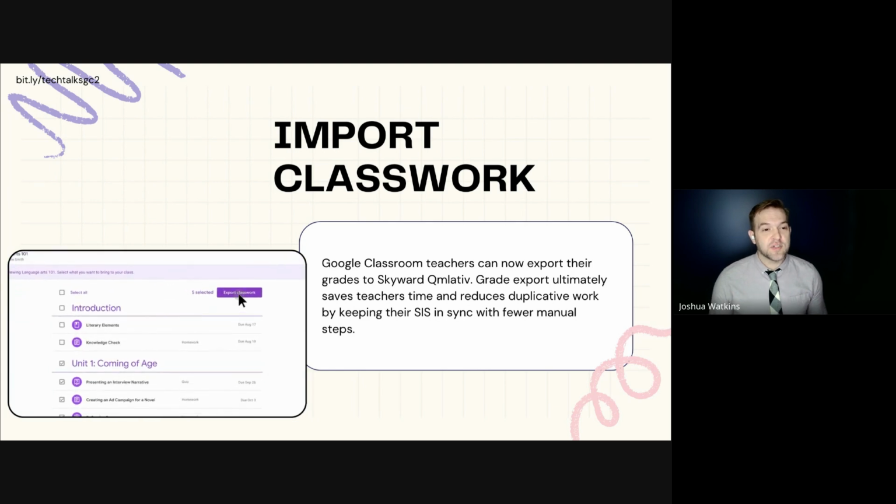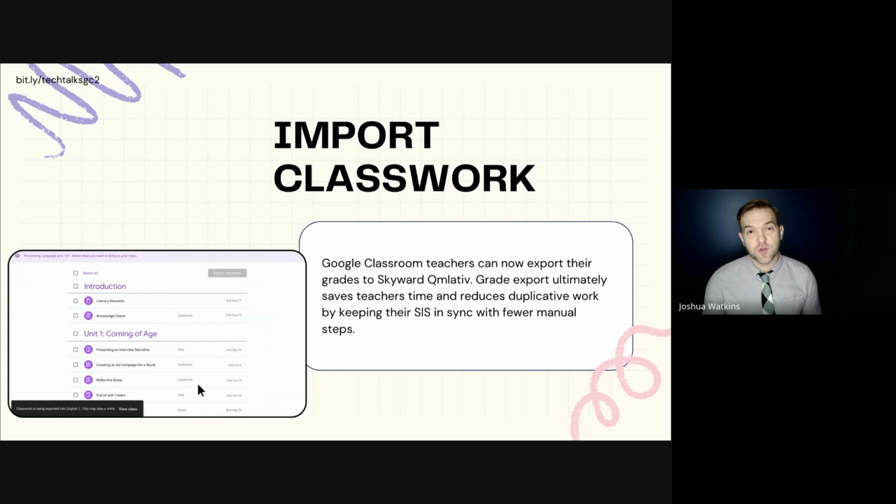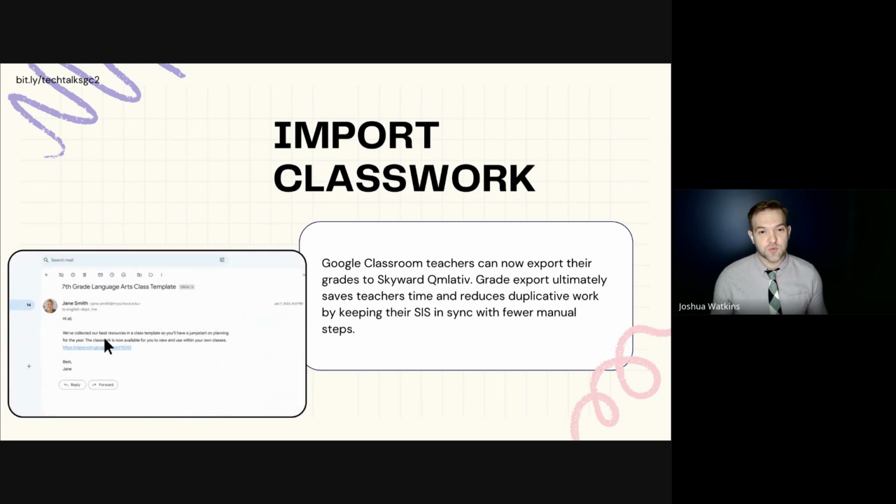This creates the post in the classroom you choose with all the attachments. All the attachments are made copies of for the teacher that is importing the classwork. So there's no sharing issues, like I said, with the teachers with that.